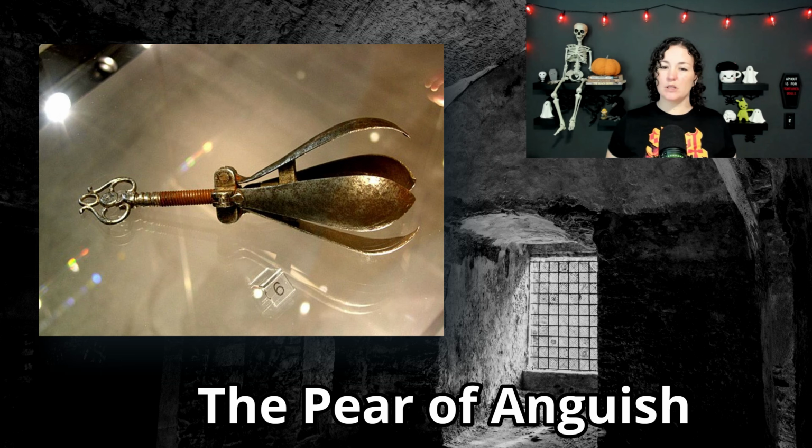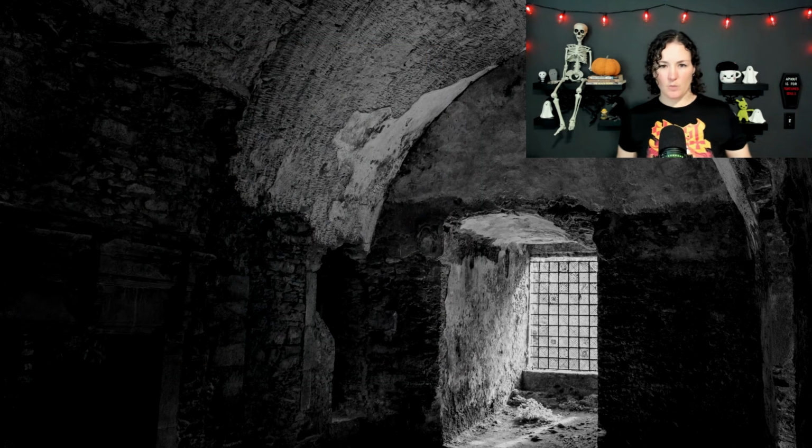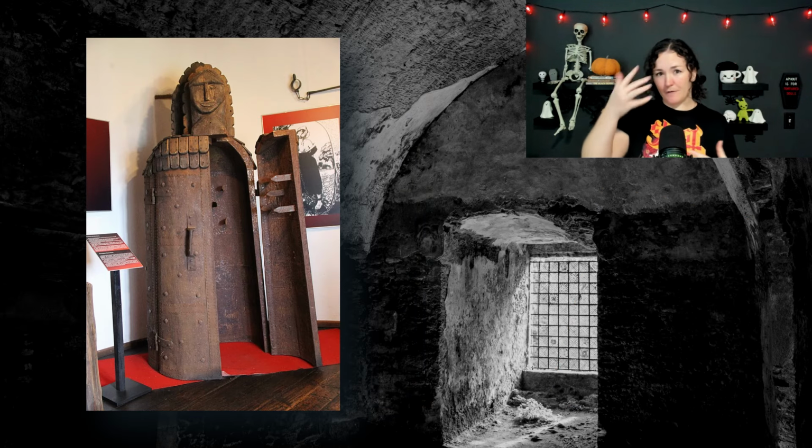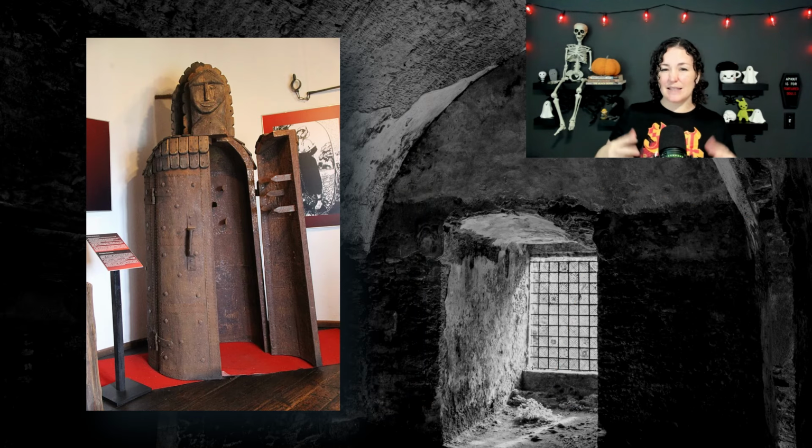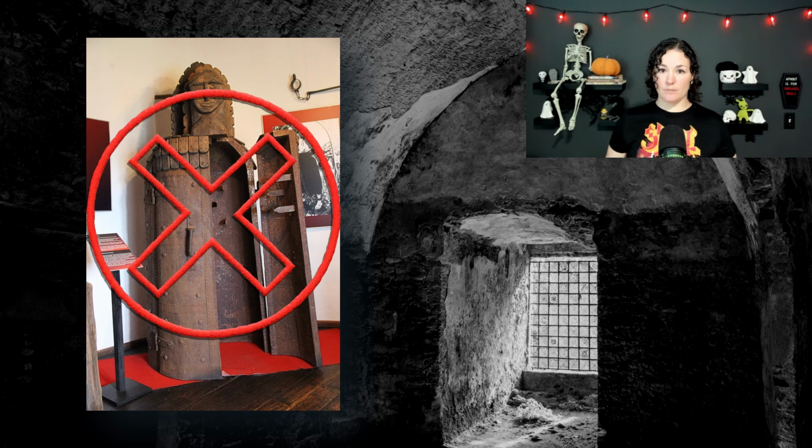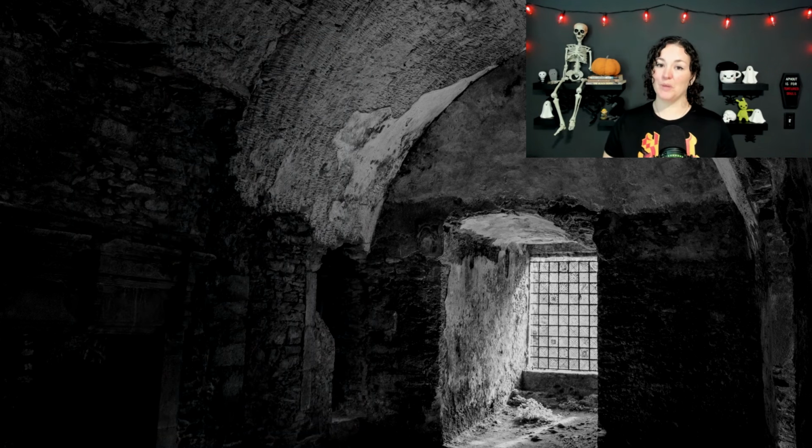Although modern historians do question whether or not the pear of anguish actually existed, kind of like the Iron Maiden, right? Not the band. A sarcophagus of sorts that has like a face on it, right? It's got spikes on the inside that would close in on a person and impale them. The earliest known Iron Maiden, unfortunately, was built in the 1800s for museums that wanted to display medieval torture devices. And it's become a popular symbol of that ever since, even though it wasn't actually a real medieval torture device.